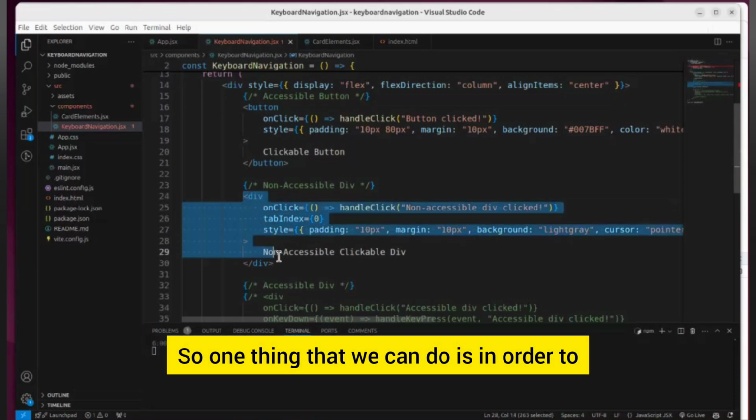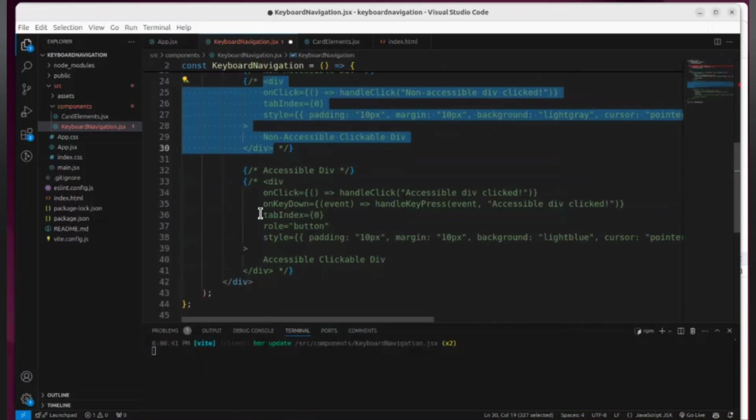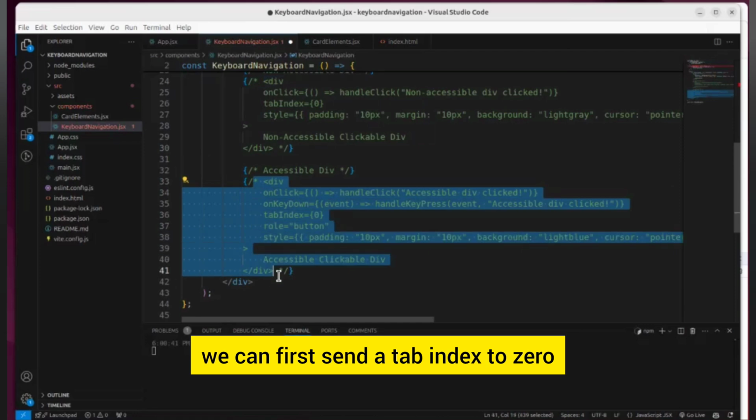So one thing that we can do, in order to make this div element accessible, is first set the tab index to 0.